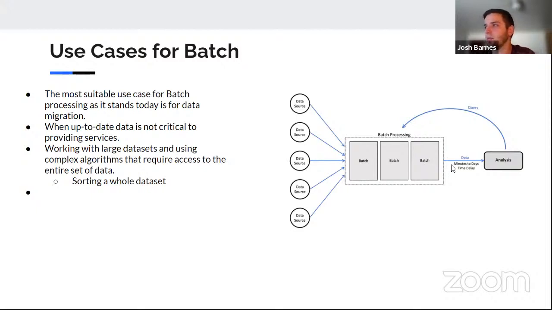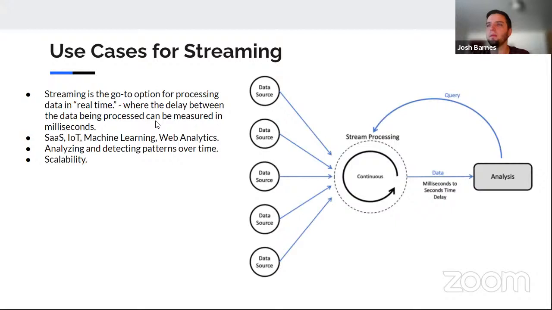And as I mentioned, the way things are moving these days, streaming is becoming more and more what people want, just because of the on-demand nature of the world we live in now. Some use cases for streaming: real-time updates, software as a service, Internet of Things, machine learning, and web analytics all heavily rely on streaming and having the most up-to-date information. As I mentioned, real-time in quotes, because there is less than a second of delay.